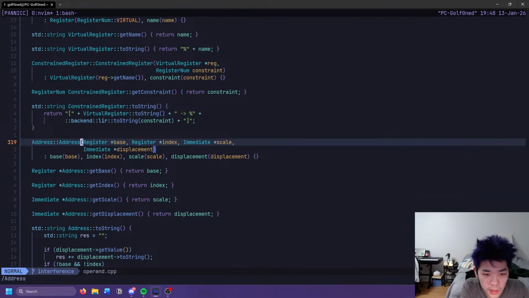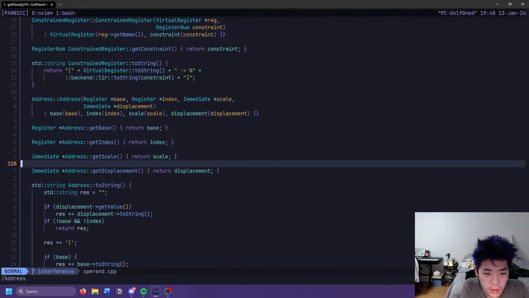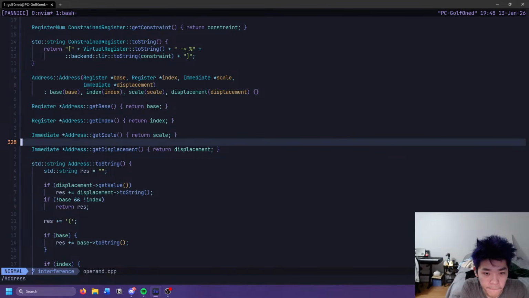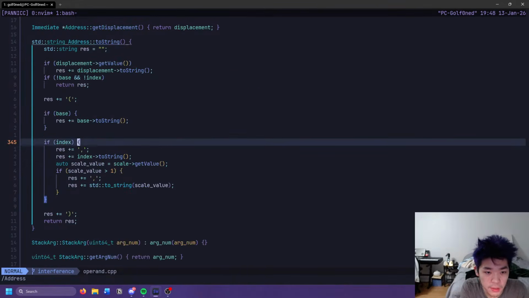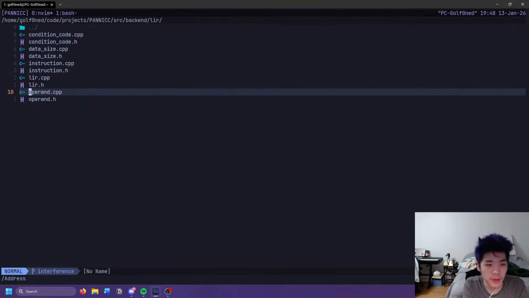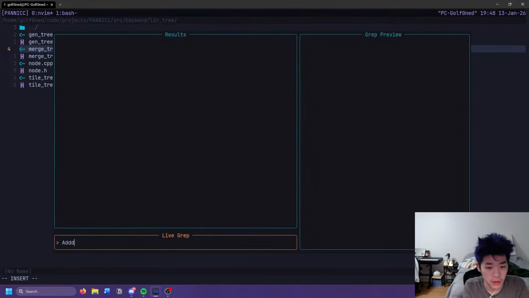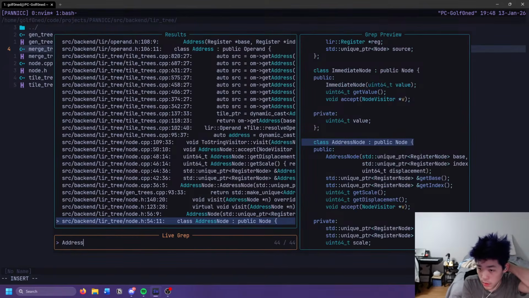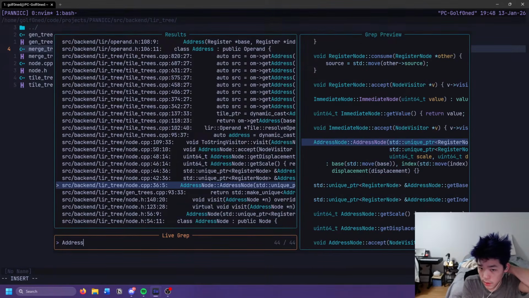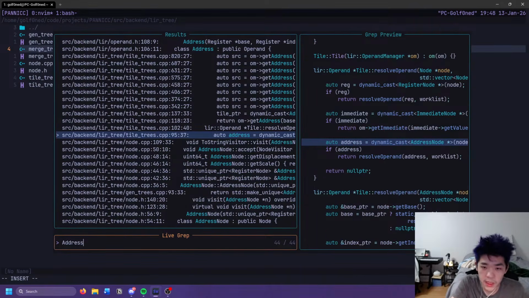Maybe it's here? We get the register there. Yeah, these just take a putter. So that shouldn't cause any problems, but maybe when we make the address? Like when we're tiling a tree? Maybe that's what's causing it?